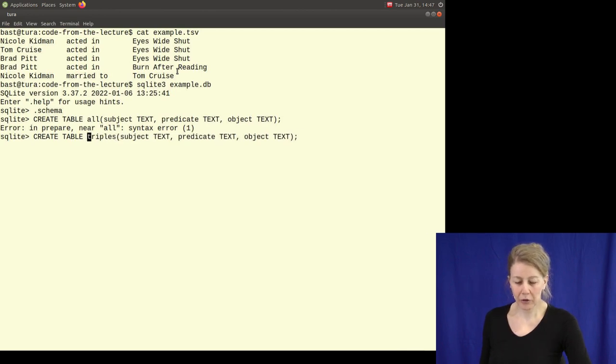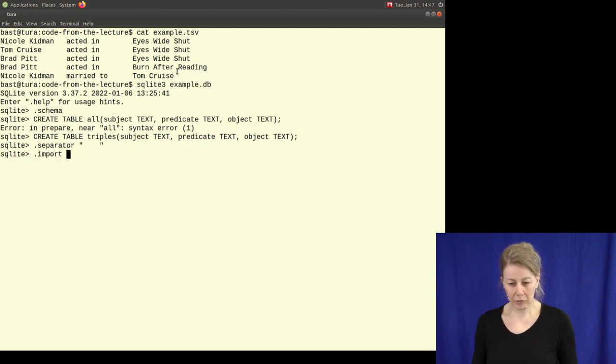Yeah, let me just call it triples. On the slide it's called all, but I didn't know that all was a keyword. Now we need the separator again, because we want to read the data from above. And now import the example file, the file comes first into triples.